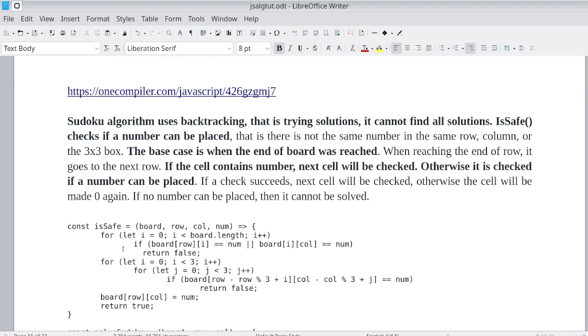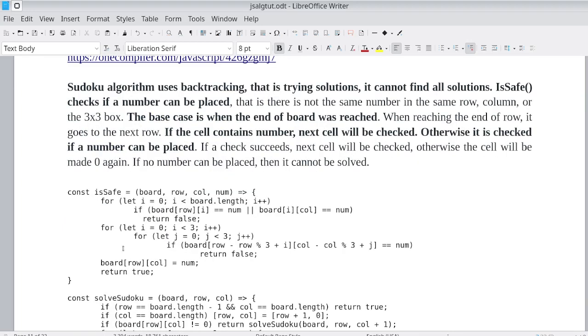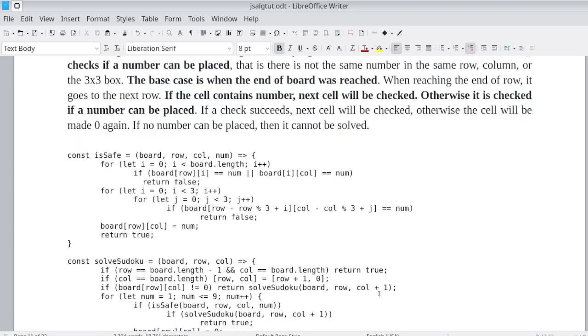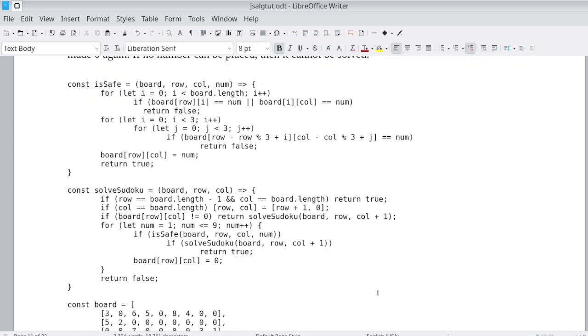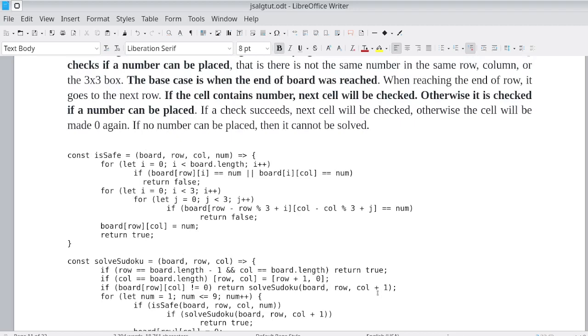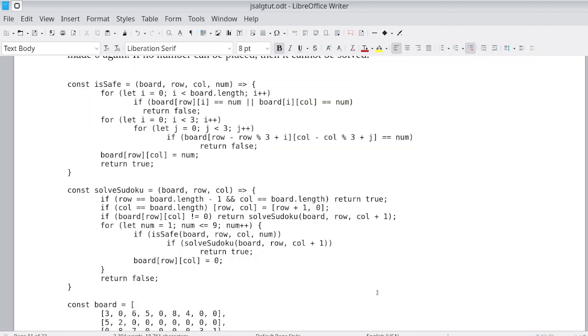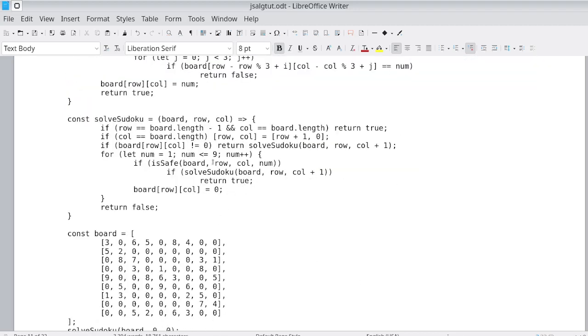Sudoku algorithm uses backtracking, that is trying solutions. We cannot find all solutions. Safe checks if a number can be placed. The base case is when the end of the board was reached. When reaching the end of the row, it goes to the next row. If the cell contains a number, the next cell will be checked. Otherwise it is checked if a number can be placed.